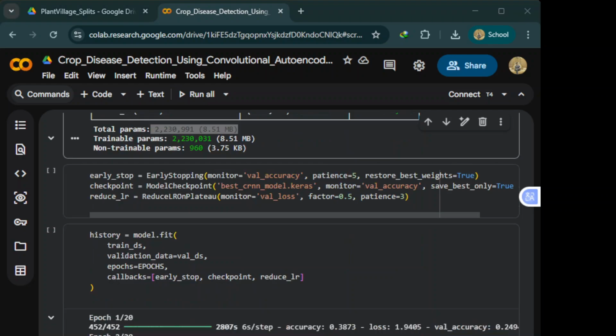So basically, we set up 3 callbacks. They monitor the training and make adjustments automatically. Early stopping monitors validation accuracy and stops if it does not improve for 5 epochs. Model checkpointing saves the best model during the training. Learning rate reduction decreases the learning rate by half if the validation loss stops improving for 3 epochs. So these are important, they prevent overfitting and ensure we get the best performing model for the multi-class classification.